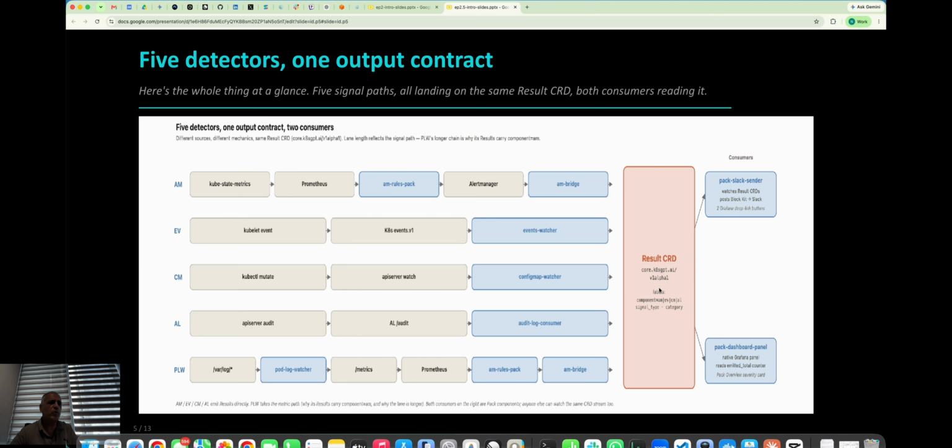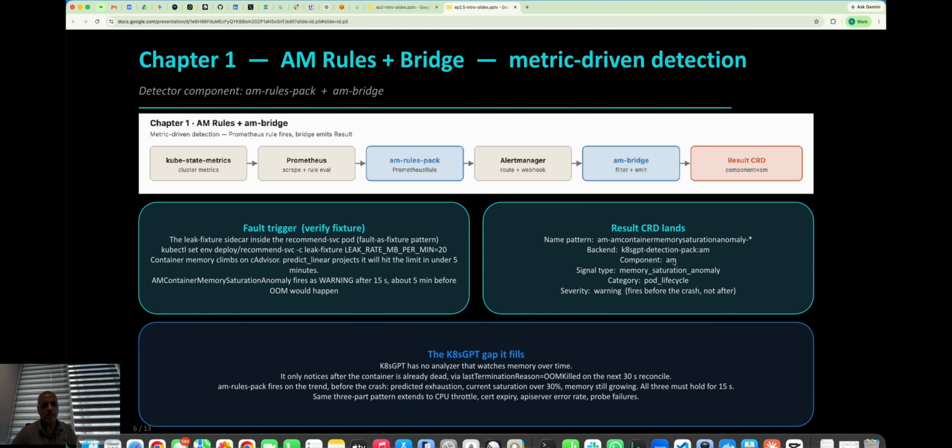All of them report into a common result CRD. That means it's the same format that K8sGPT has been using. Therefore, it's pretty easy to use the same operator that we used in K8sGPT to access the extended list of results and detections that we're going to have. So from the external world perspective, this looks like a natural extension of K8sGPT.